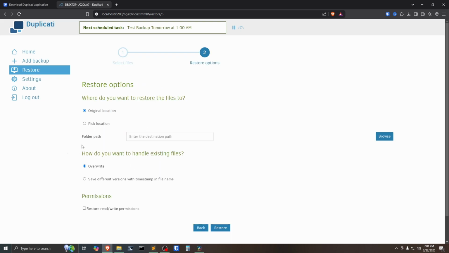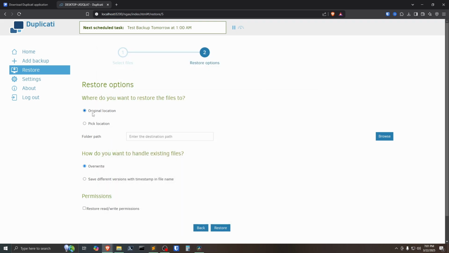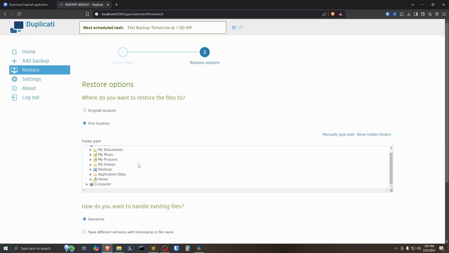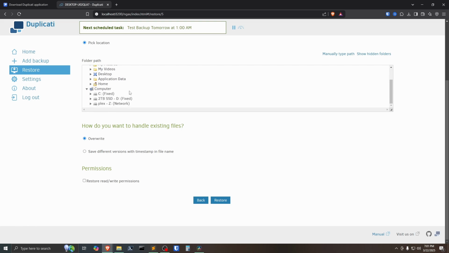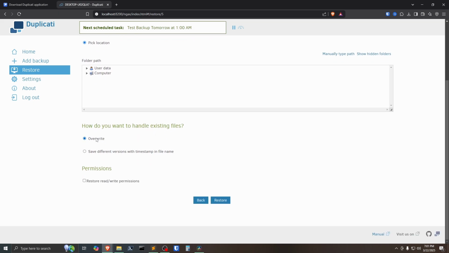It'll ask you where you want to restore the files to. In our case, we want to restore to the original location because this drive is still attached to my computer. If the drive that you're backing up from has failed and you need to restore the files to a different drive, you can pick the location, hit browse here, and it'll show you the other areas on your computer that you can save to or restore to. But we're going to go ahead and move on.